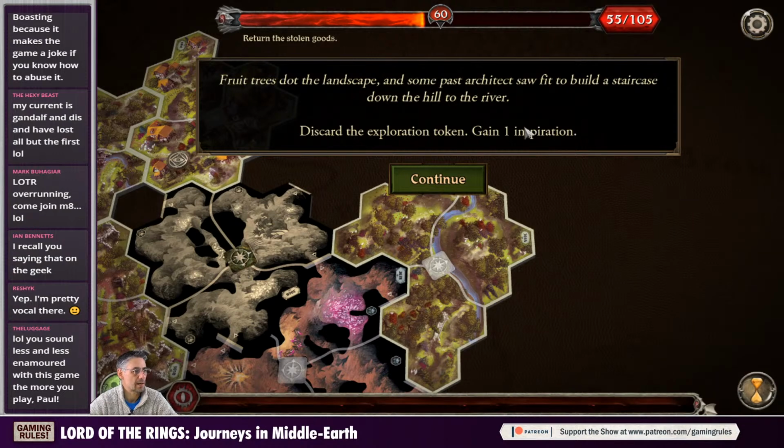Fruit trees dot the landscape, and some past architect saw fit to build a staircase down the hill to the river.